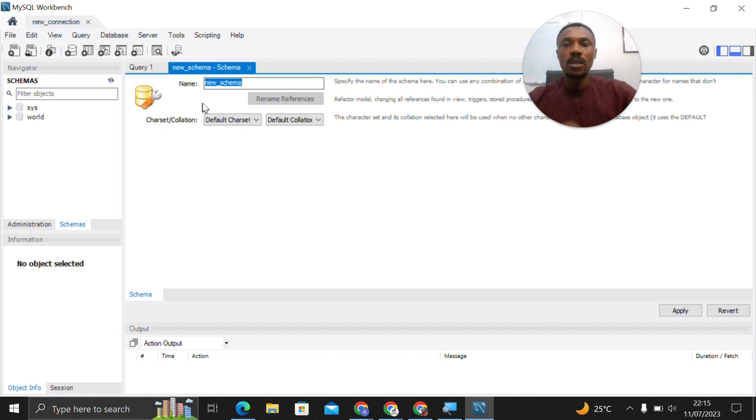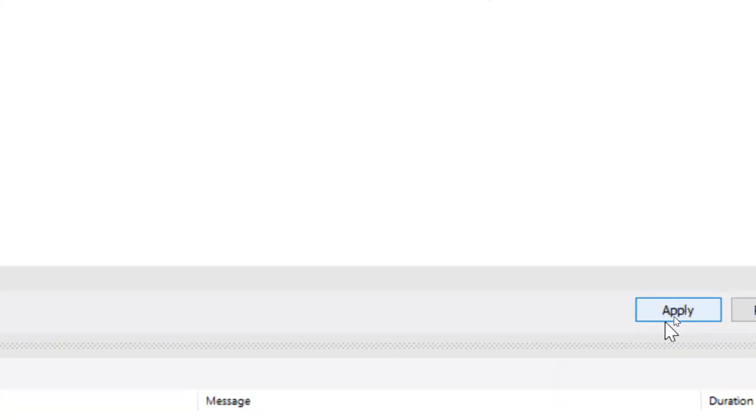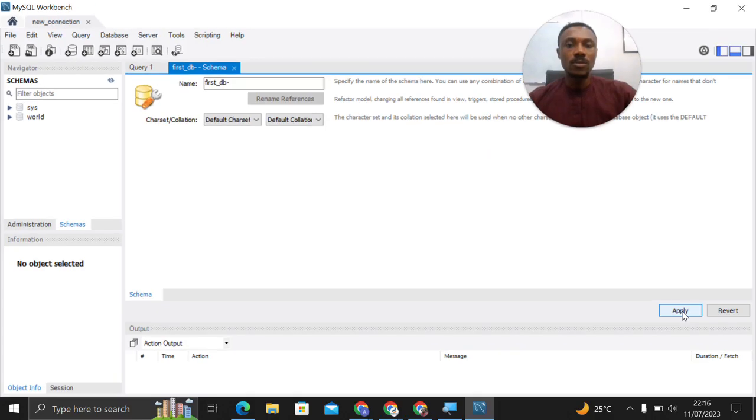So here we are. I'm going to title this database that we're about to create first_DB. So this means first database. This is the first database we're creating from scratch. Then you click on the apply button.